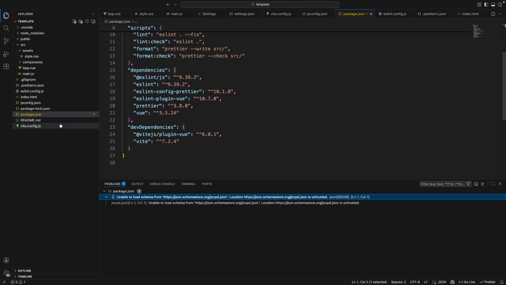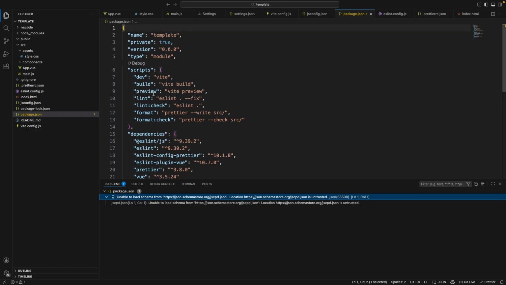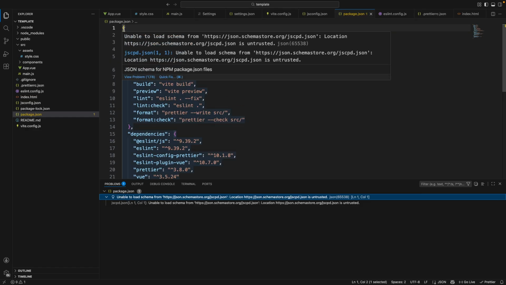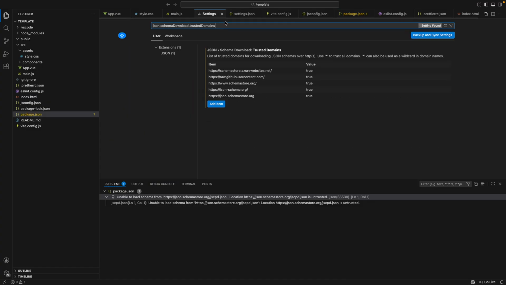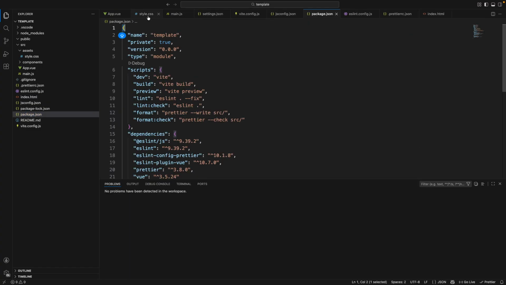If you see an issue like this in the problems about the package JSON, this is the quick fix. Go here, quick fix, configure trusted domain, and add the JSON schema store as a trusted domain. And close it. That's it.